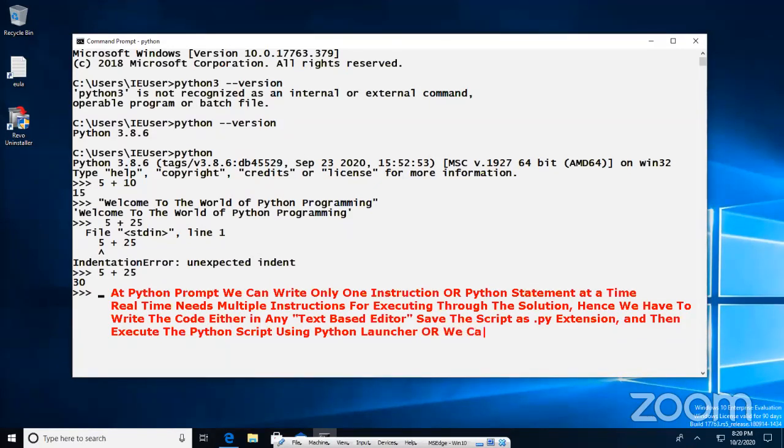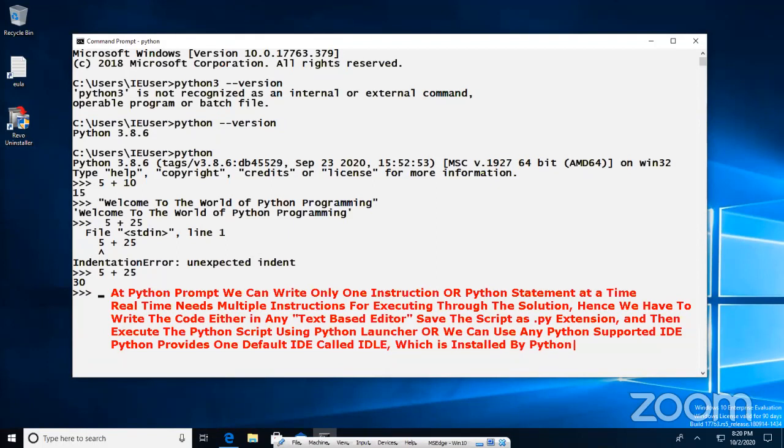Or we can use any Python supported IDE. Now this is the area where I want to recollect. Python provides one default IDE called IDLE, which is installed by Python.